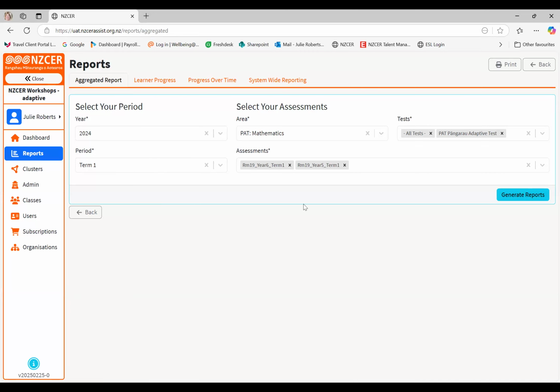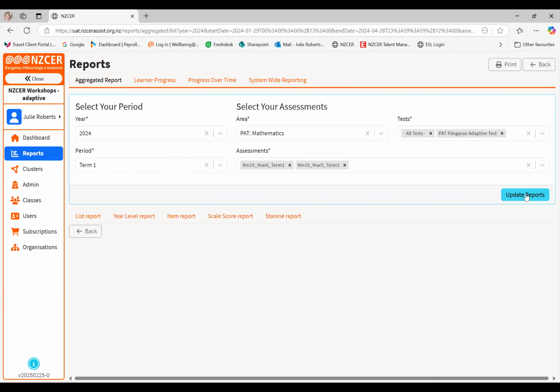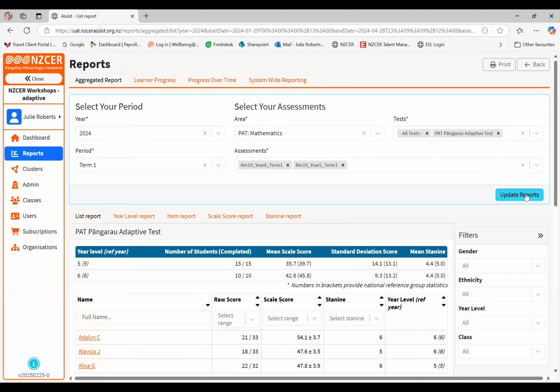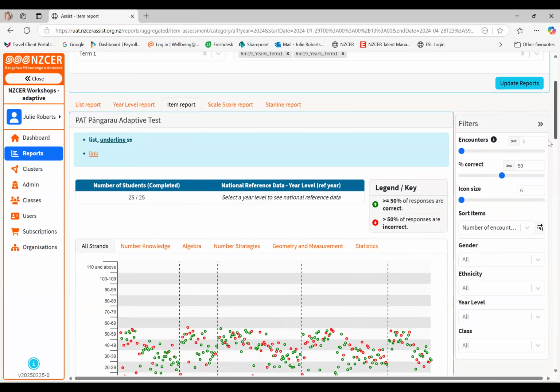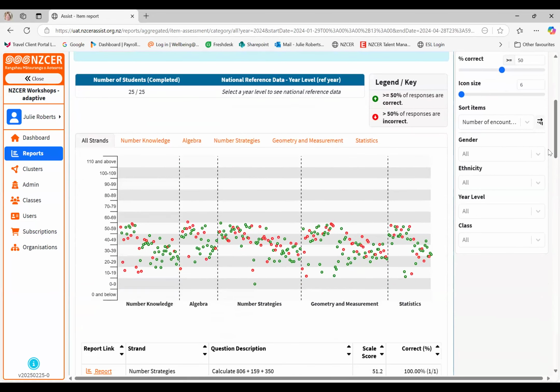So what we have done here is just developed this item report, now available and adaptive, and we're putting it out as an iterative approach. So we're putting it out there to you to have a play, to have an explore, to see how it helps you analyze that data, to be able to narrow down and look at fewer questions as you use the filters on the right hand side.